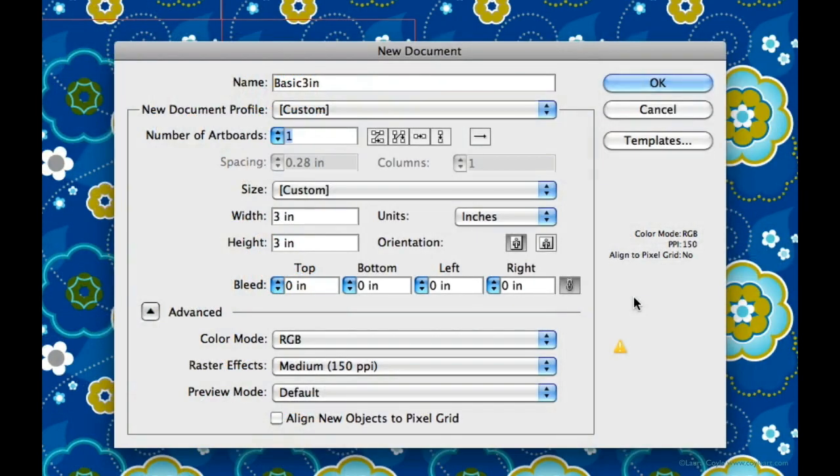Here's a look at the New Document dialog box that pops up whenever you create a new document. This template is for a basic repeat or a grid style repeat, so that's why I named this file Basic, and later we'll do a half drop repeat. Also, I used 3 inches in the name of the template file because that's the size of the repeating unit of this pattern. And later you could have a collection of templates for different sized repeats, and this will just help you tell them apart on your hard drive.